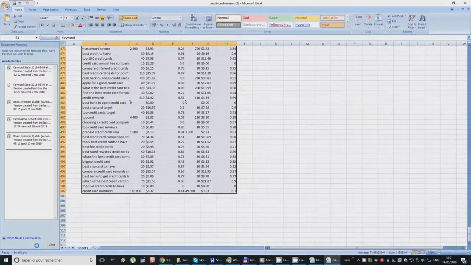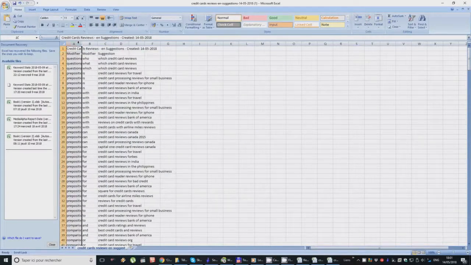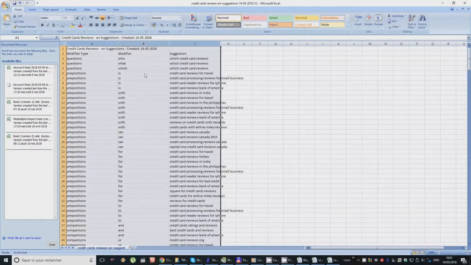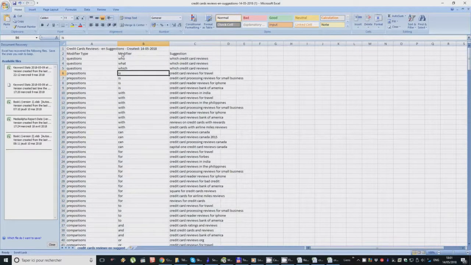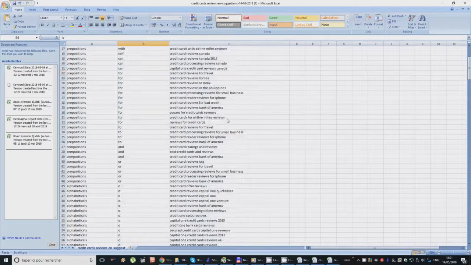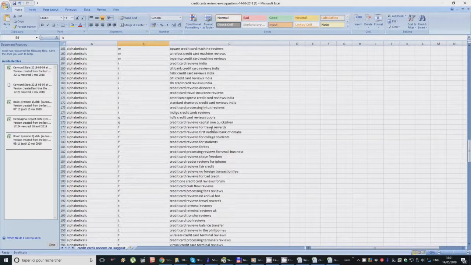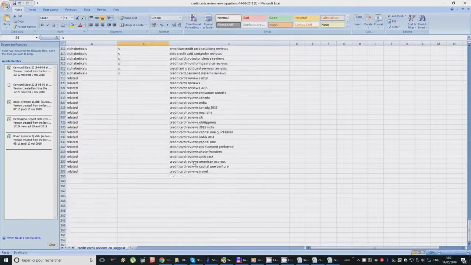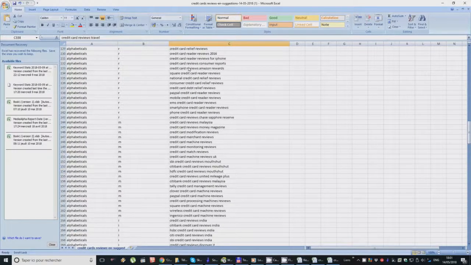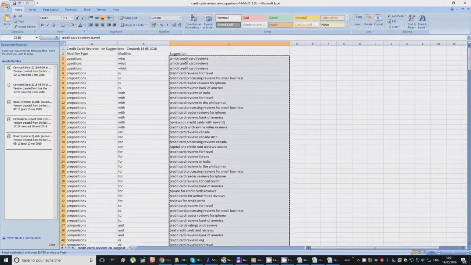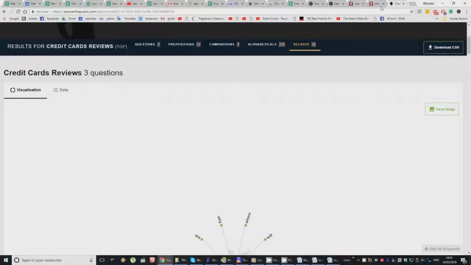So click download CSV, open the file, and then you'll get lots of questions and suggestions that people are asking on the internet. So column C, suggestions, copy those. Only the column C, copy those.